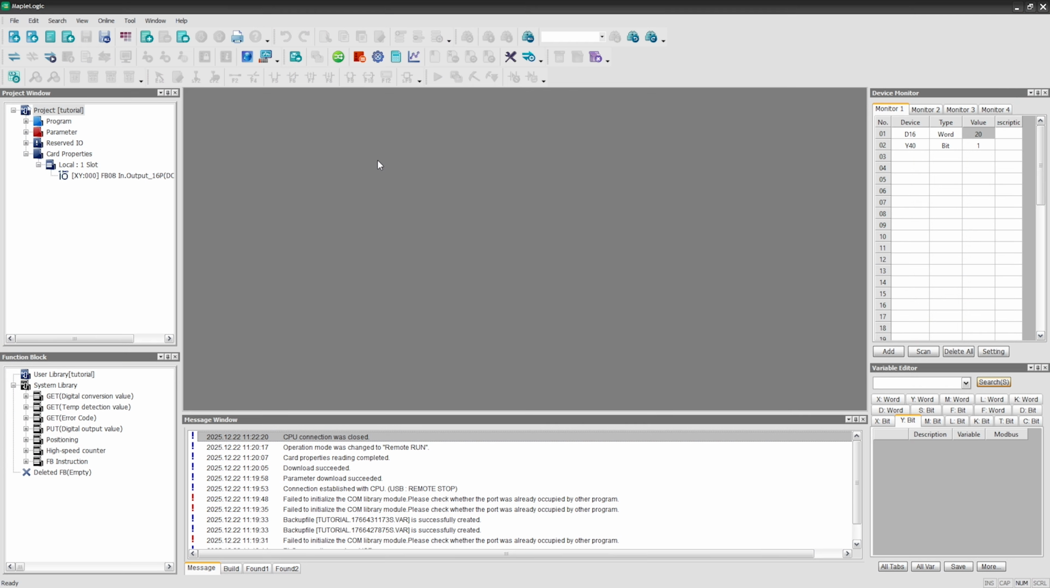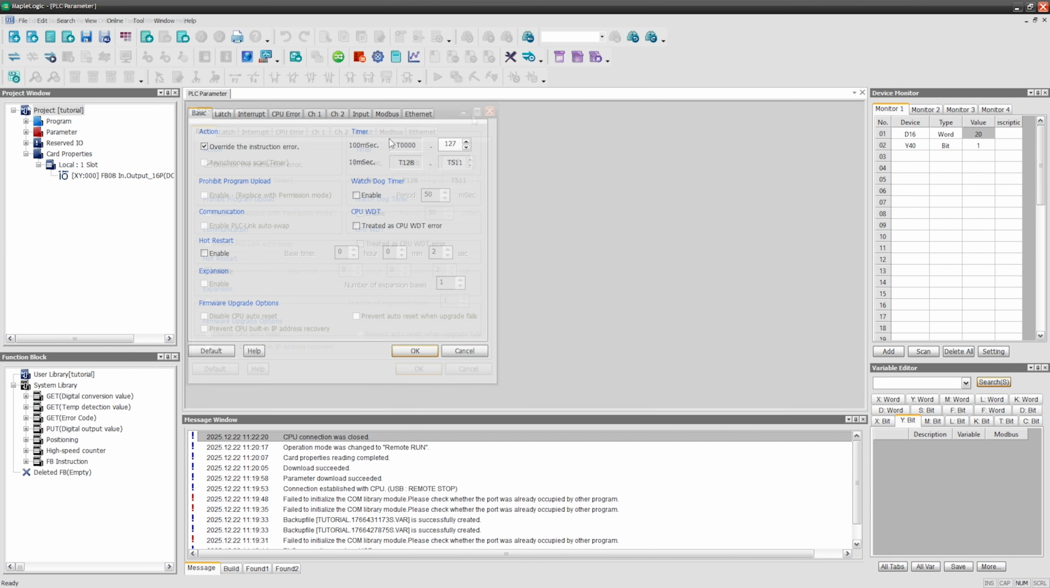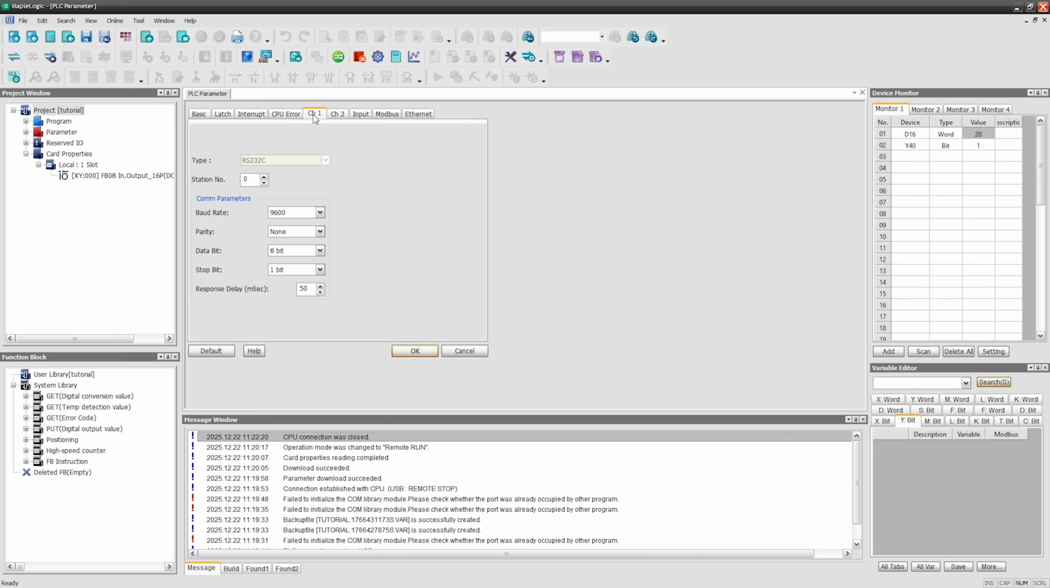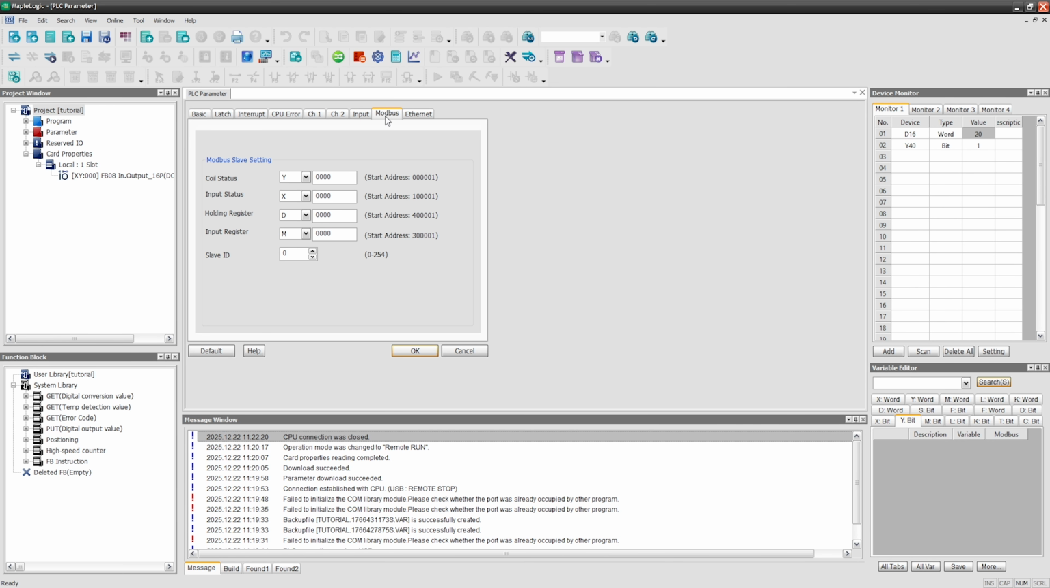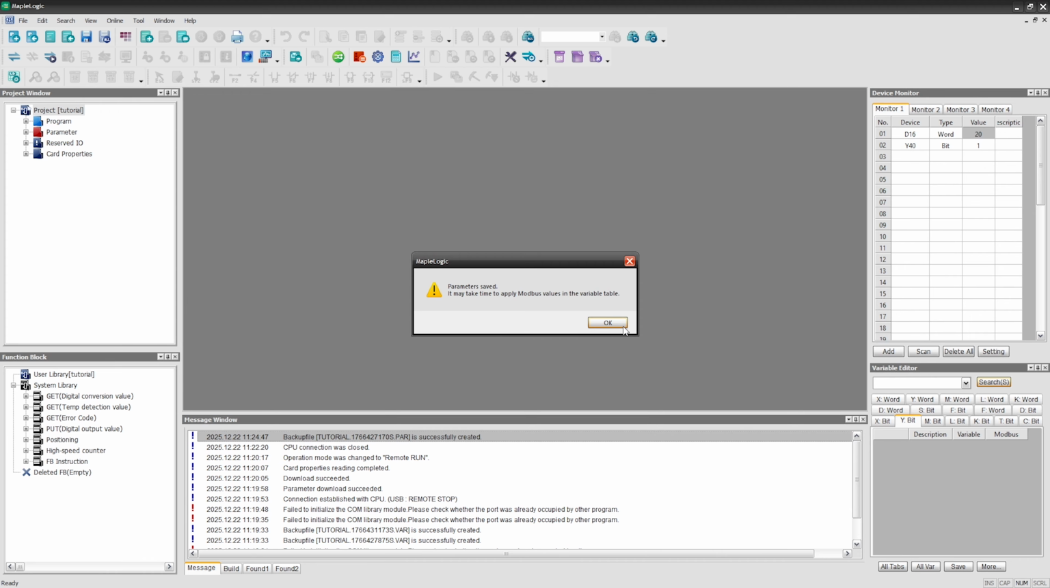Once you have your PLC wired up for a proper serial connection, the software side of this configuration will be mostly the same as the Ethernet connection. We'll go into the PLC parameters like before, except this time we're going to go to the Channel 1 tab over here and make sure our station number is set to 1. We'll also want to take note of our baud rate, parity, data bit, and stop bit because we'll want to make sure that these match on the EBPro side as well. We'll also want to go to our Modbus tag here, and we'll want to make sure that our slave ID is also set to 1. I'm going to go ahead and hit OK to save these settings.